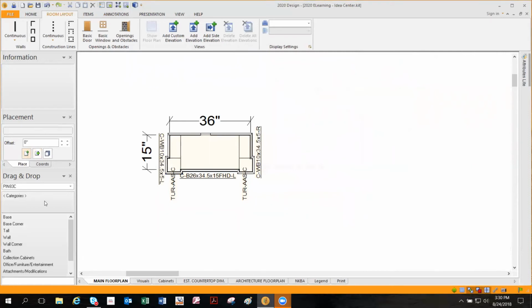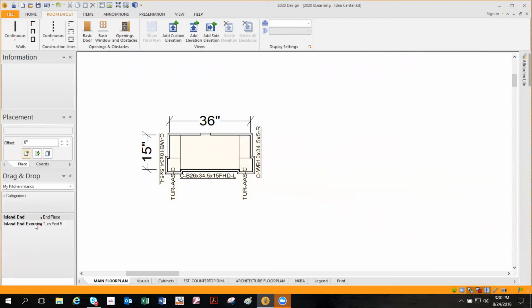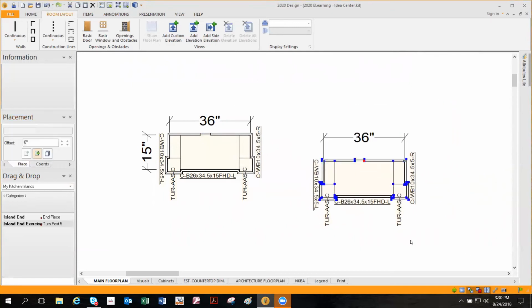So where we can actually find this will be under our catalogs. And you will see that we have the Idea Center listed here with my different selections. So I do know that we had that under the kitchen island, so we'll click on that. And we'll go ahead and click on the island end exercise. And now I can drag it to my floor plan. So now I have it easily there for us to be able to add that to the design. The catalogs that these are on will automatically be added to your itemized list as well.